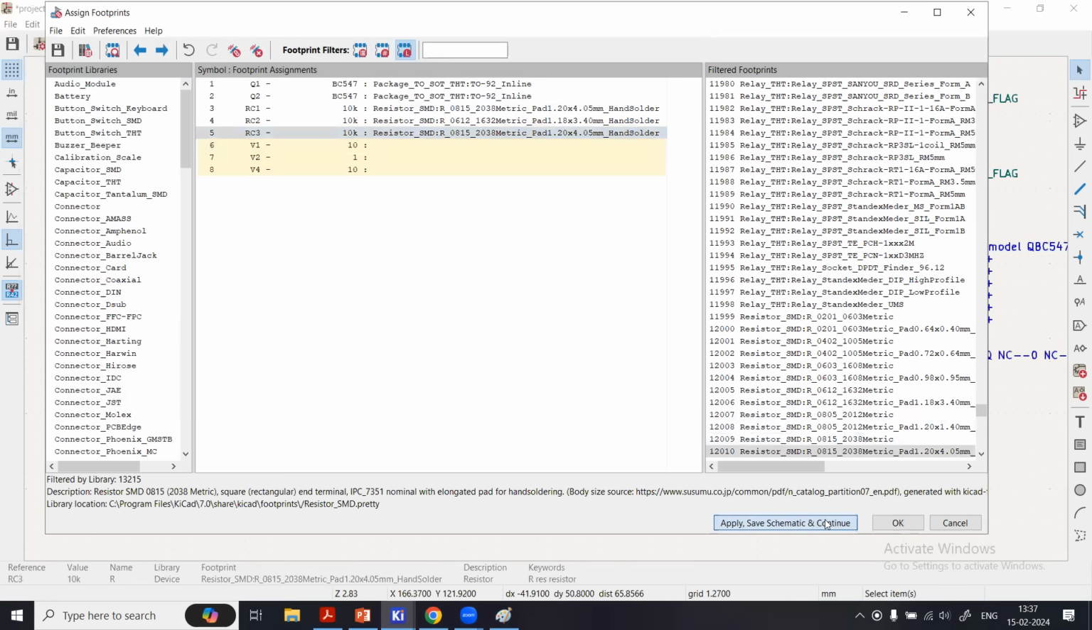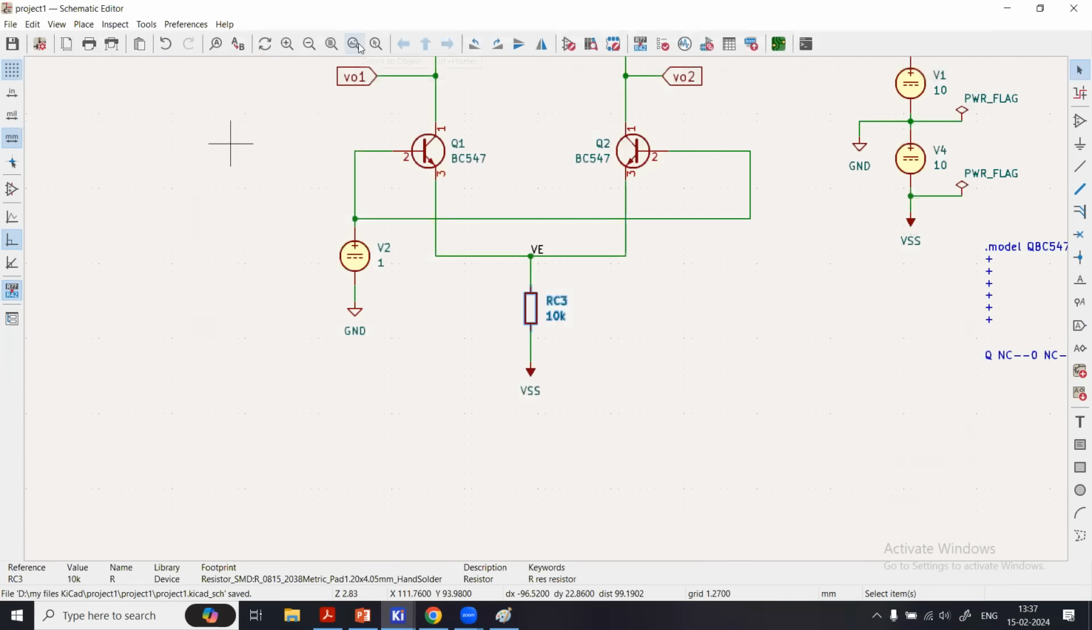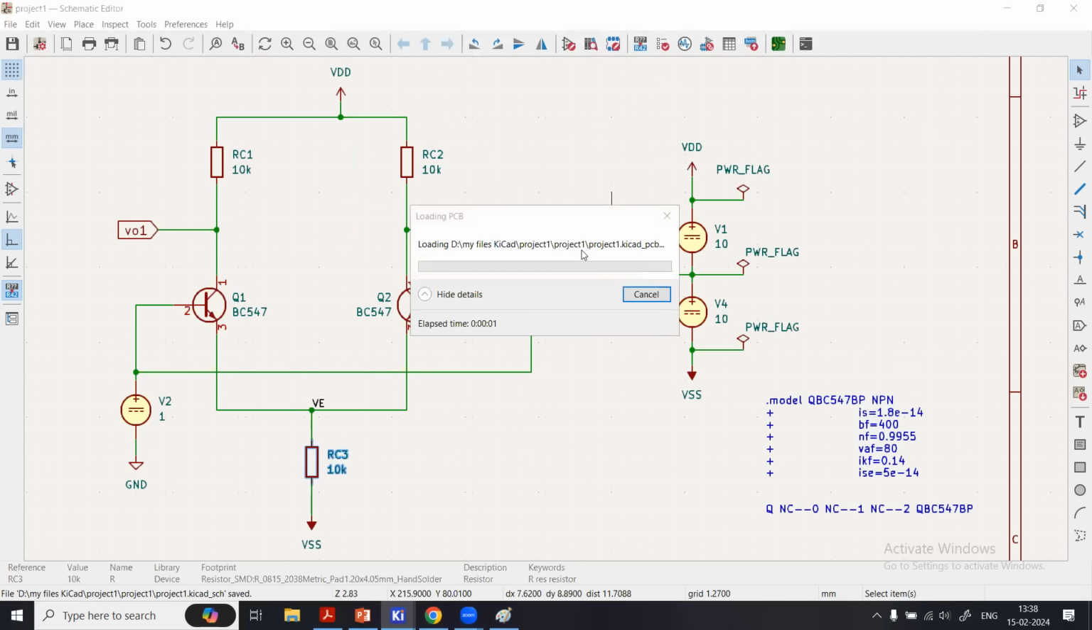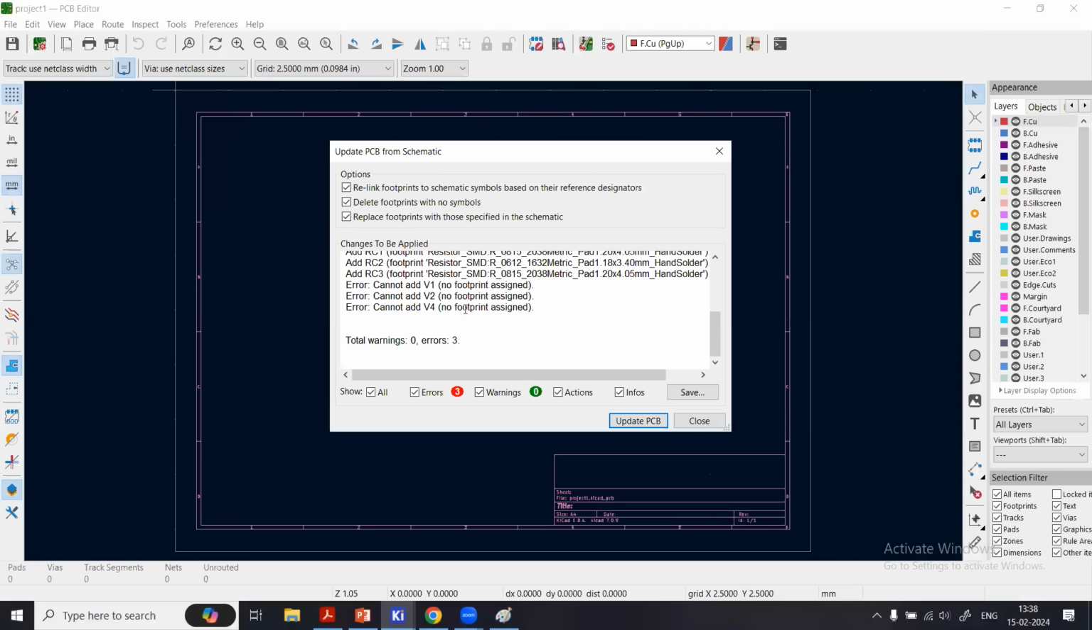So we'll just click apply and click simulations. Coming back to schematic, zoom to objects. Now what to do with the voltage source? But let me just go to tools, update PCB from schematic, and we'll see if the errors have gone. And yes, we have got only three errors now. It says there is no footprint for the voltage sources V1, V2, and V4.